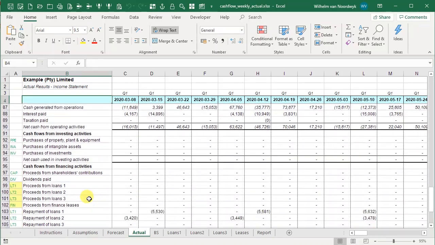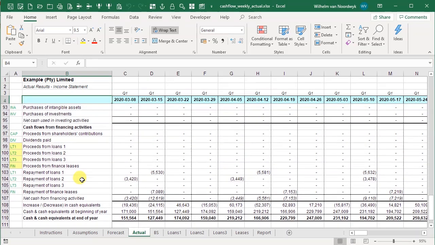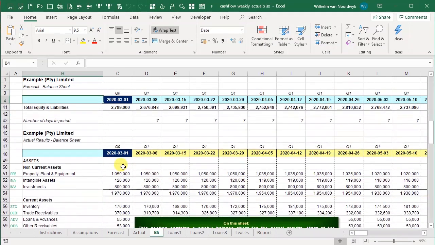Now, there's very little input in the cash flow statement. It's only the proceeds from loans. The other amounts are all based on balance sheet movements. And because we enter the actual balance sheet, there's everything on the cash flow statement for the actuals. It's calculated. Okay, so let's go to the balance sheet.